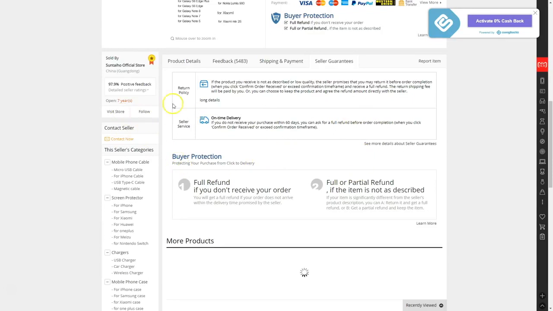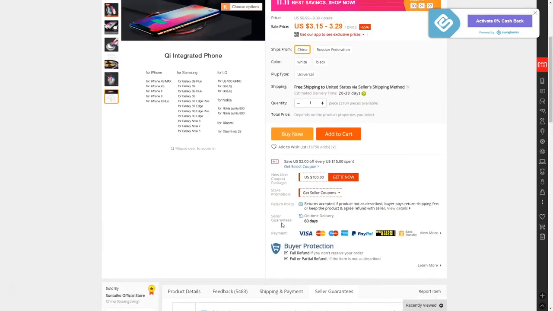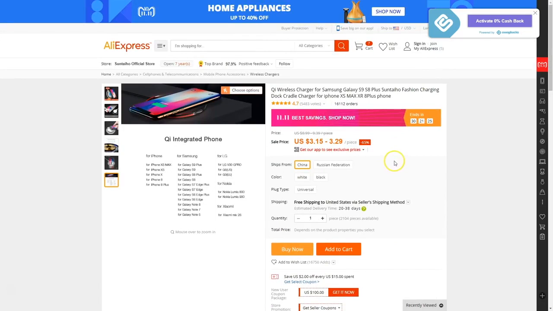The other thing you want to look at is right here, the information that it gives, including the feedback and how long they've been open. So all of those are very important items when you're looking at possible items that you want to sell in your e-commerce store.